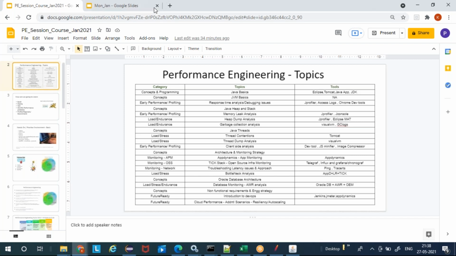What I will do is, for people who have already enrolled, I will give access to the drive as well as the Google Sheet, and you can follow that and start setting it up on your machine over the weekend. At least Eclipse, Tomcat and Java, these 3 things you can set up on your machine. You can also reach out to me if you have any questions on the setup.